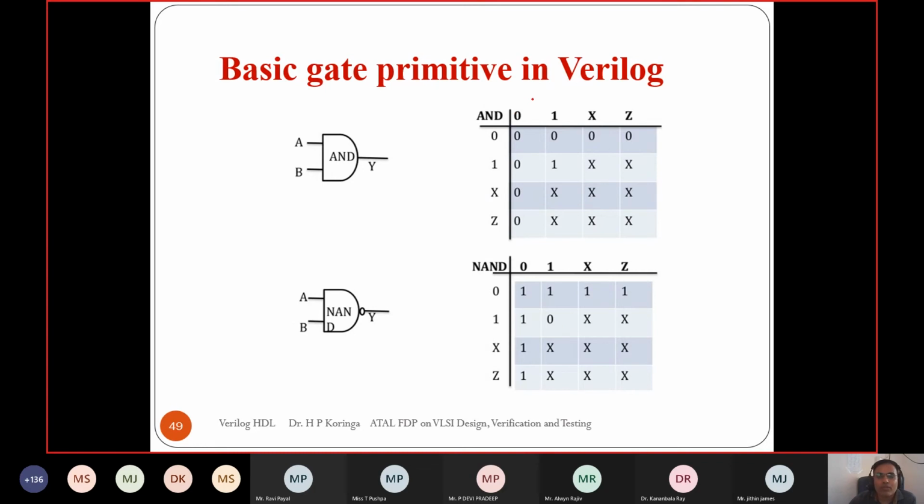There are four-value logic truth tables for all the primitives, right? We know that in an AND gate, 0 is the controlling input. So if one of the inputs of the AND gate is 0, irrespective of any other input, the output is always 0. In the same way for the NAND gate, the controlling input is 0, but when one of the inputs is 0, the output is 1 irrespective of the other inputs.